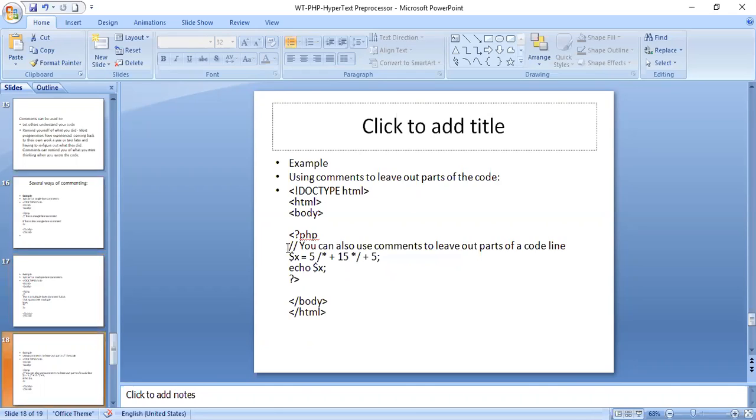Is this clear? And this is one example using comments to leave out parts of the code. This is something like this, slash star, and that means you are performing some addition operation and assigning the value to this particular variable called x. So you can also use comments to leave out parts of a code line.